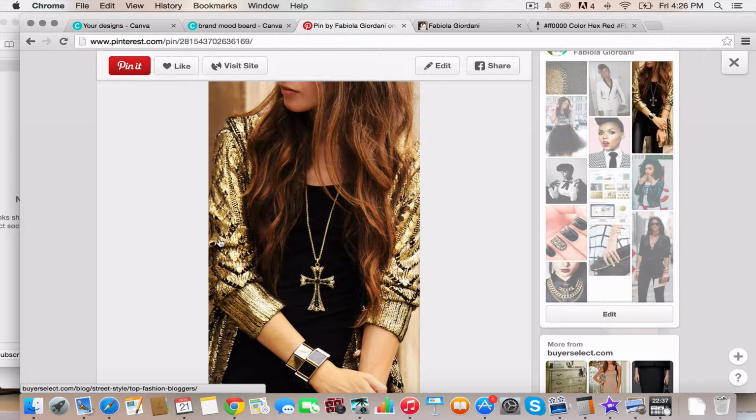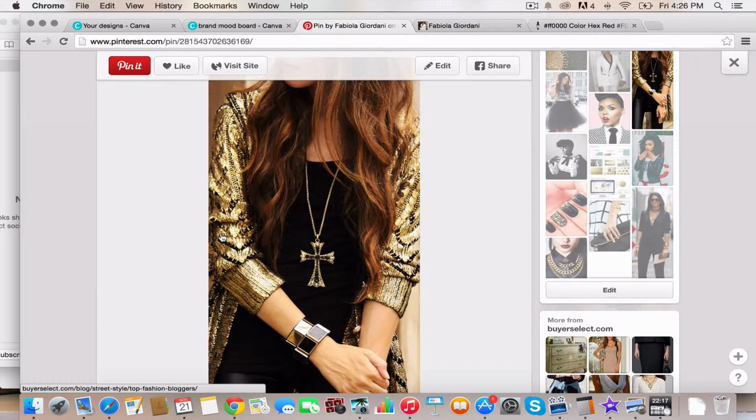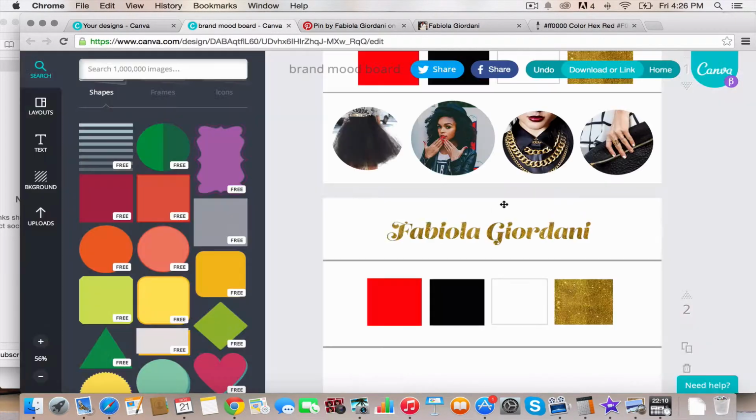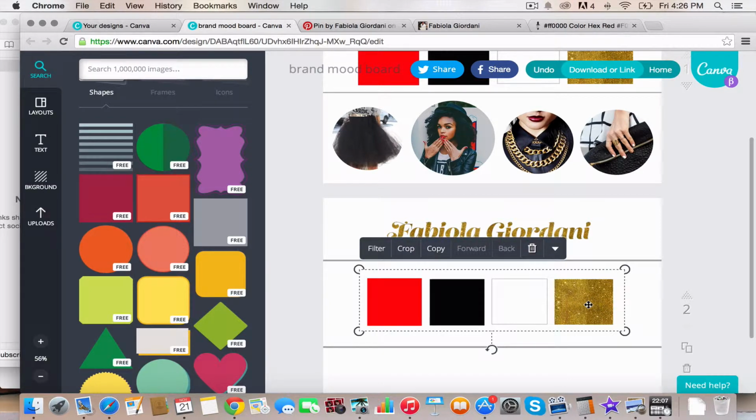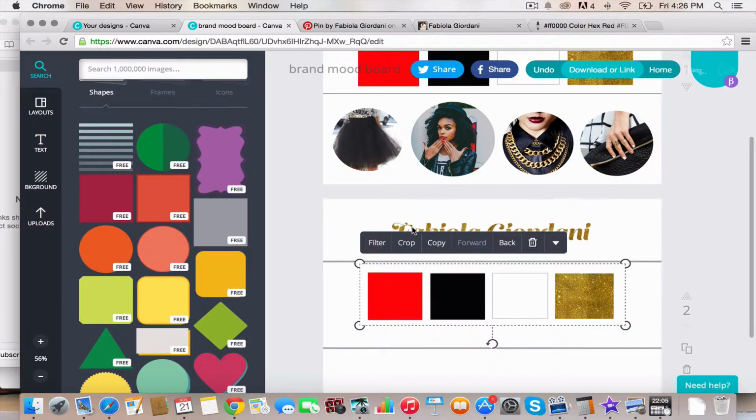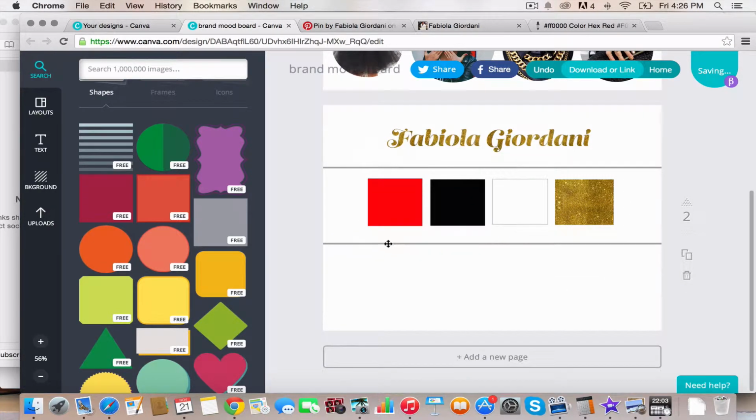Now, I'm not advocating taking pictures that are not yours, but this brand mood board is specifically for you. You're not sharing it with the world. This is just to give you an idea. As long as you're not sharing it on your blog or anything like that, that's up to you. But I don't recommend it because these pictures do not belong to you, and we don't have the rights to use them in that sense. But you can copy or clip this piece and put it in the actual box here to reflect that. This is what I've created here. And then you can move it up.